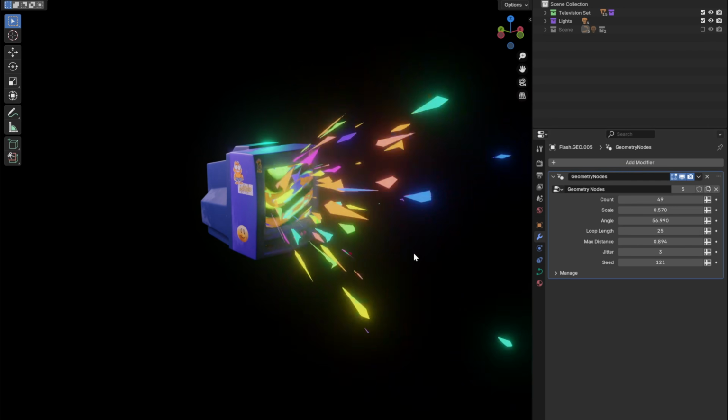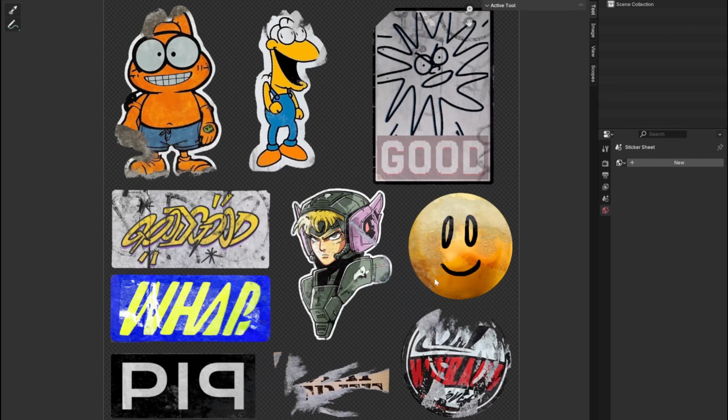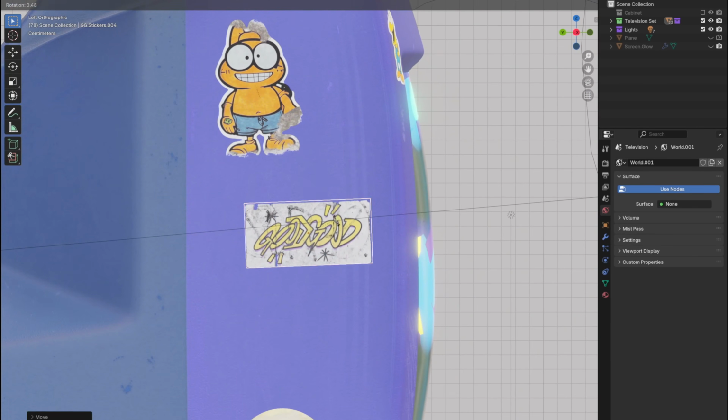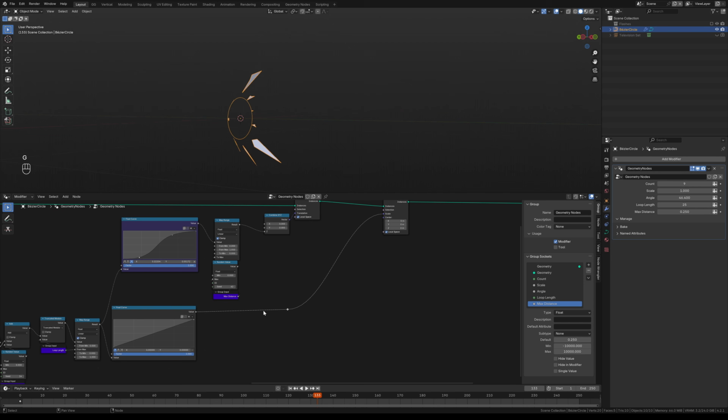If you want to follow along, you can download the project file from a link in the description, which includes the TV model and a sticker texture sheet that you can use in this and other projects. And if you are familiar, you can always jump ahead to the animation section where I break down this method in a bit more detail.